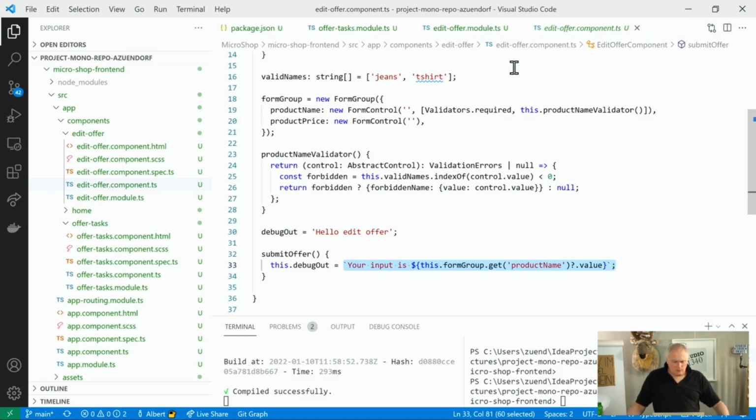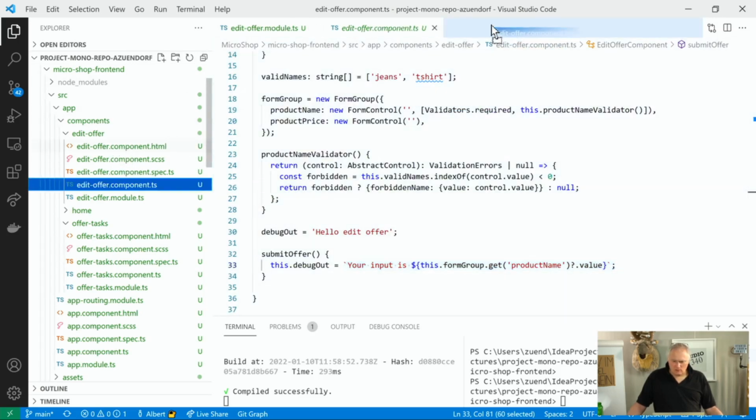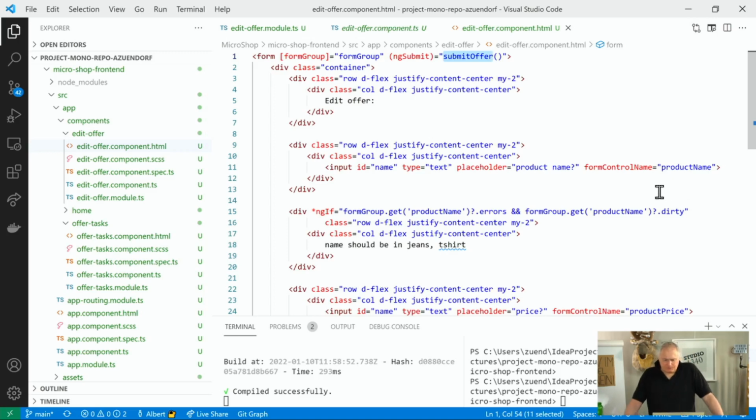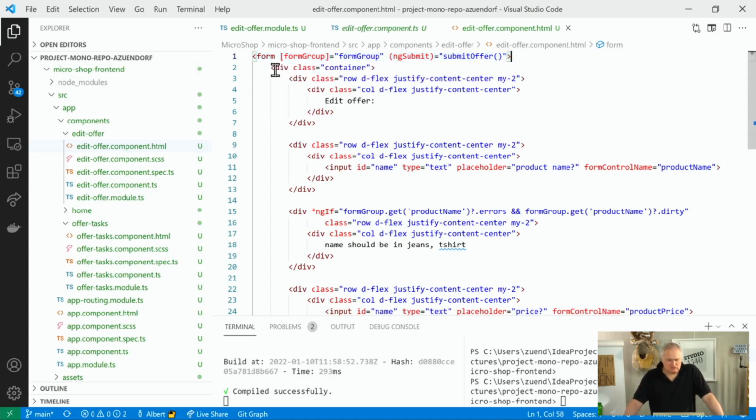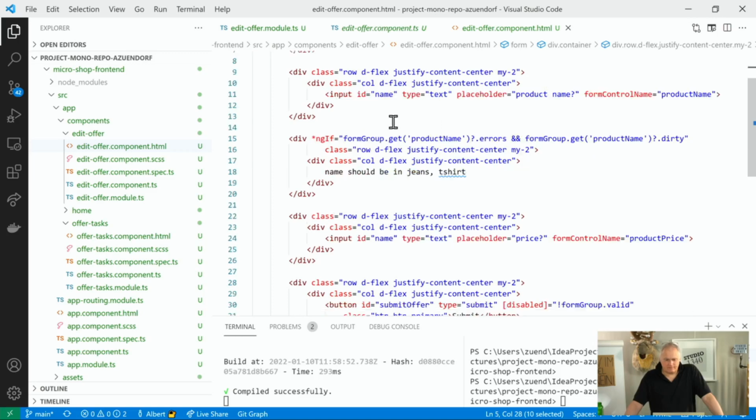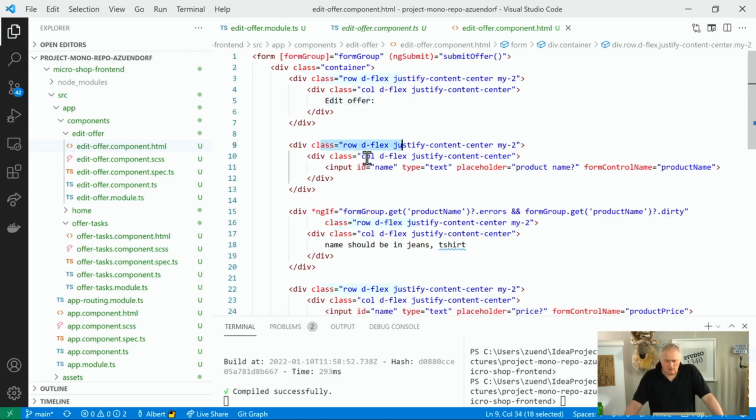Somewhere must be the edit offer component HTML. Where is this? Here we are. Okay, we have the first line. Cool. There comes a container that is nested into the form, why not? And that one has a row, that one has a column, and there it says edit offer. Okay. Yet another row with a column, and then it says I have an input.